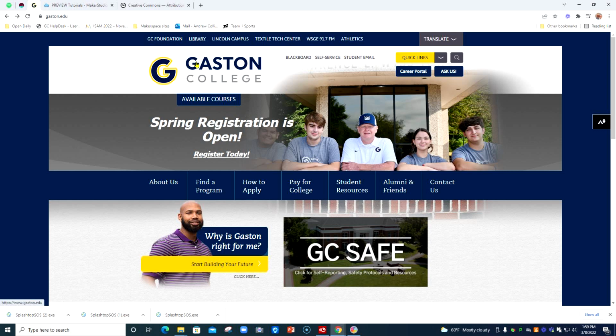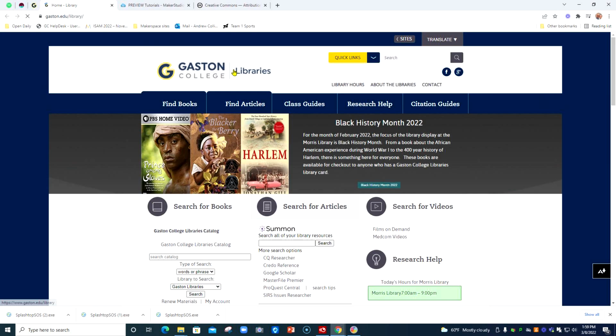We're going to start by going to the Gaston College main page, and you can access this page at gaston.edu. That's gaston.edu. And once you're at the gaston.edu page, you're going to look across the top of the page. You'll see several options in white. If you click on the second option where it says Library, it's going to take you to this page, which is the Gaston College Library's main page.